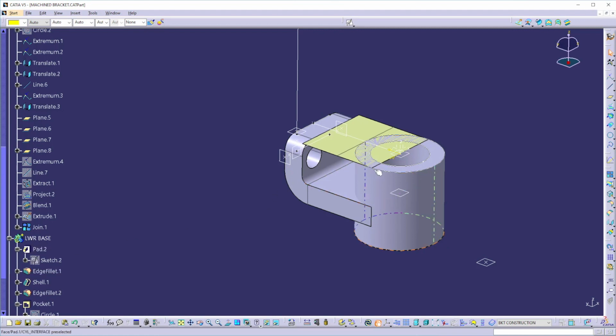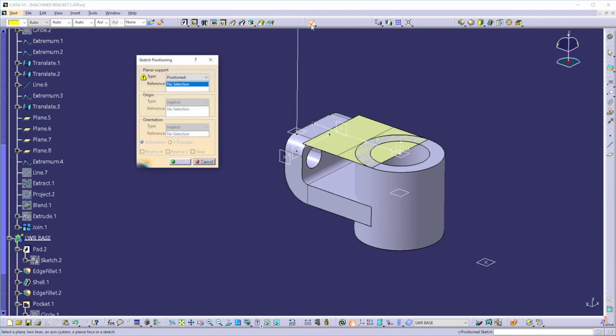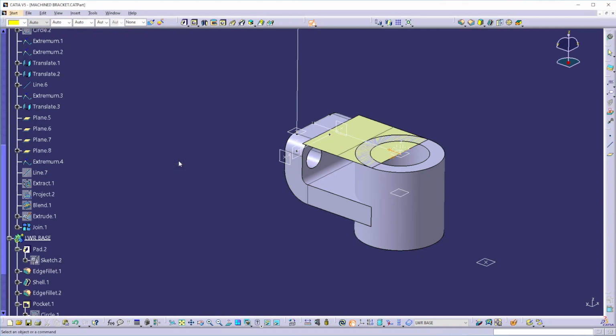And also hide this sketch. Show the extremum. Now define lower base and change the workbench to part design. Create position sketch on this plane. Select projection point, the center, and select parallel line. It's this line. Click OK.